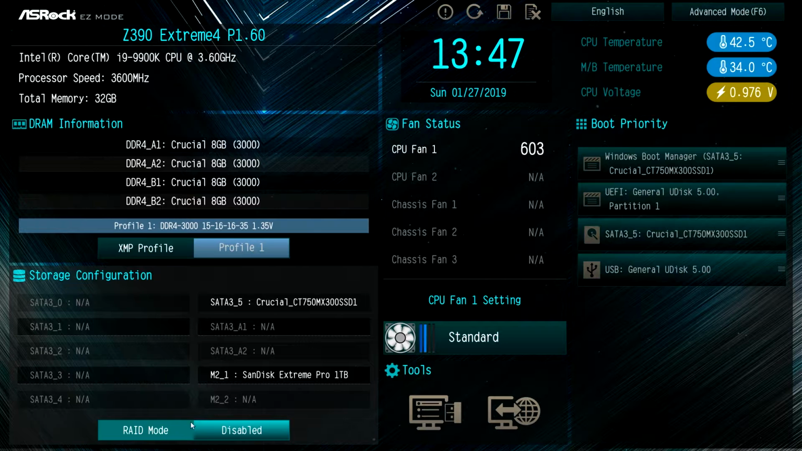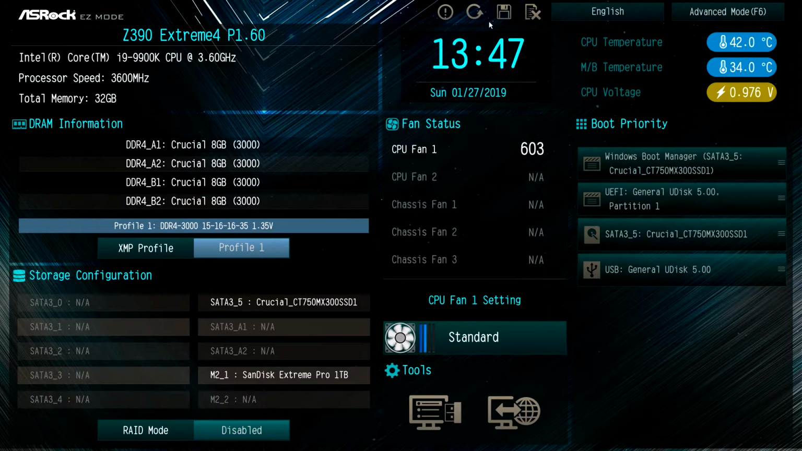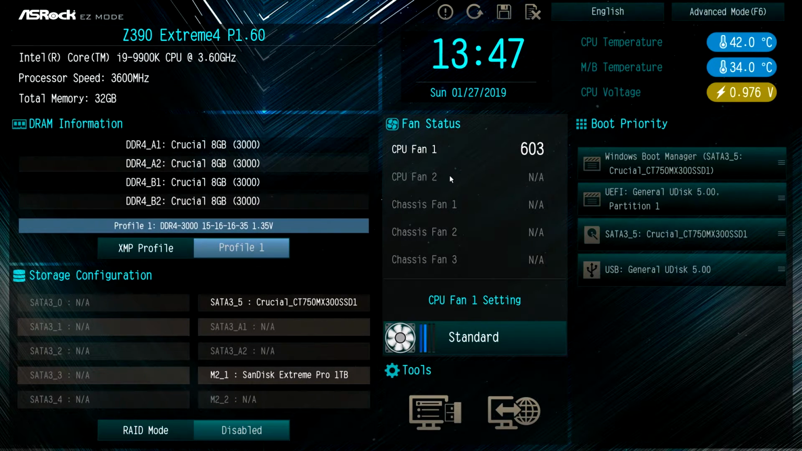Under storage configuration, this shows you, again, what ports have storage devices and what they are. And you can go ahead and enable or disable RAID mode. We have our time and date. And we have our fan status. So we only have our CPU fan running because this is a test bench. So you can see the speed of that right there. And you can set up the different settings here.